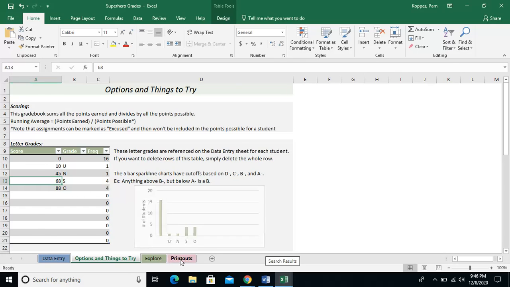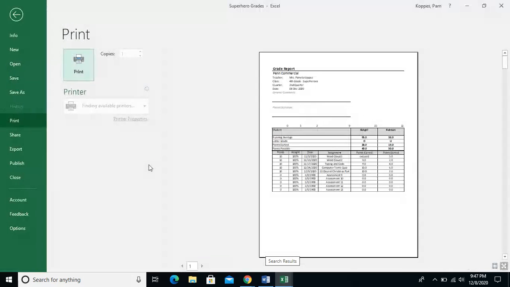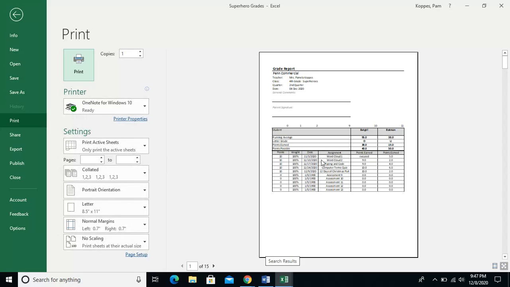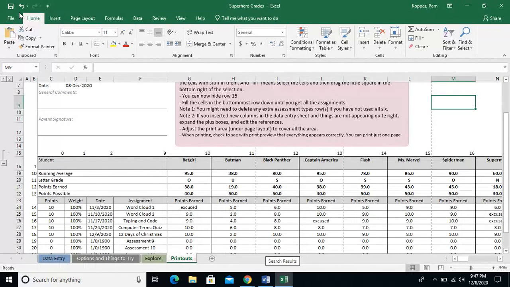I can do printouts for the families if I wanted to. So it has all of them in here. I can add a general comment that'll print on each one. And when I go to print, it does each student on their own page. So I've got 15 pages worth because I didn't change my print preview here. But so I can see the grades for each person and send that to the parents if I wanted to.